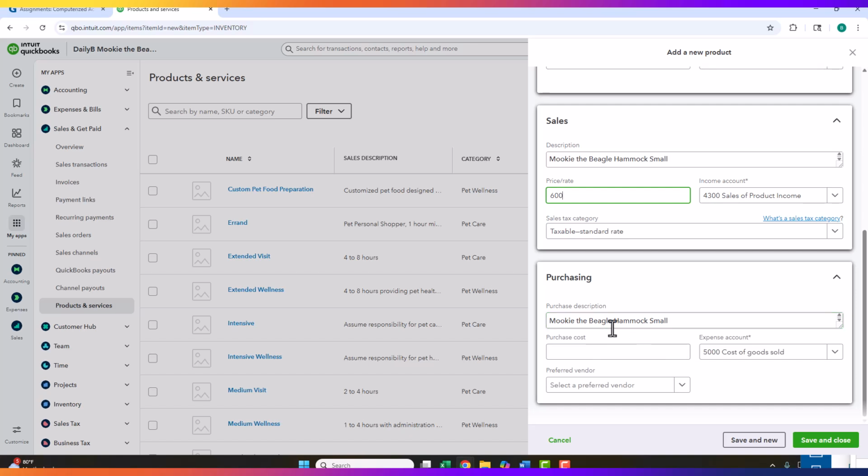And then in the purchasing section, we've got the description already in there. The purchase cost of these per the book is $180 each. The expense account that's mapped to this item is going to be the 5,000 cost of goods sold. Make sure that's selected as well. And then we don't have preferred vendors indicated for any of these items, so we are going to leave that blank. Now, if you're going to continue to manually enter these, you can save and new and go ahead and enter all the information for the next item. If you hit save and close, it'll save this one and it'll just close out of this pane.